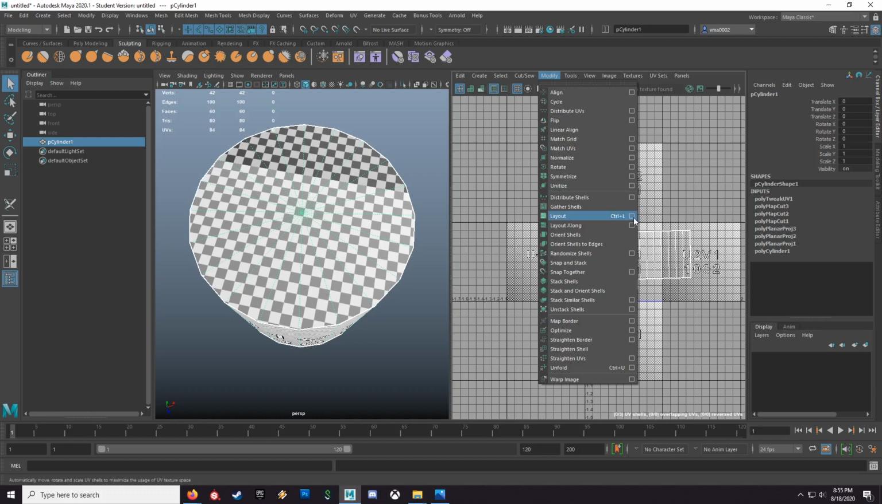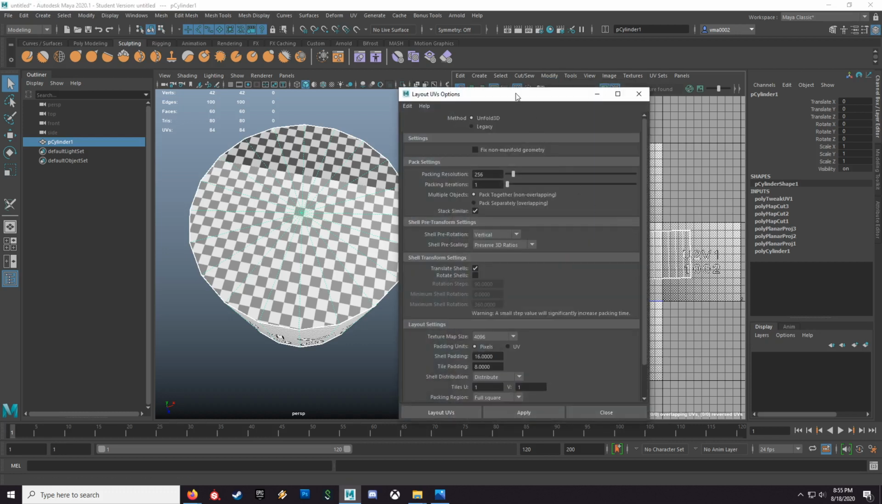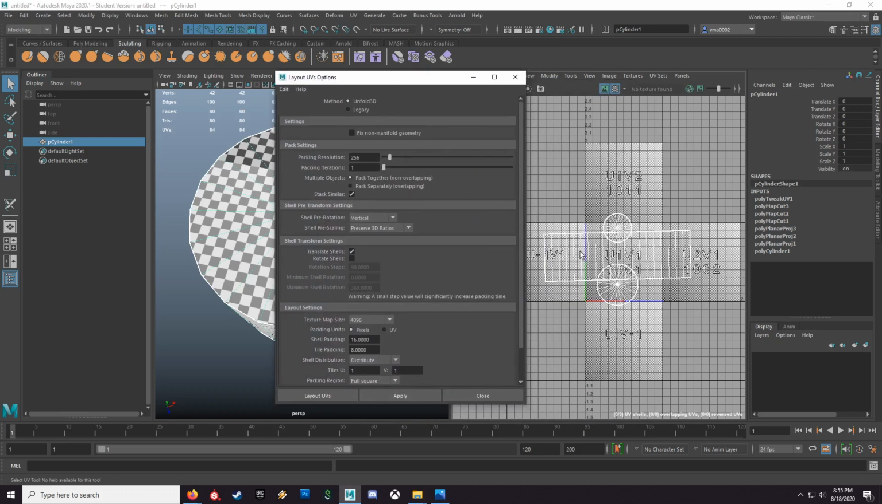When you run a layout on this, so just modify layout, this will put all of those shells into the 0 to 1 space. And some basic settings, I'll go ahead and reset this. Some basic settings you'll want to do here, you want to set a shell pre-rotation so that it aligns to the pixel grid, so either horizontal or vertical. It doesn't really matter. In this case, that means the long side will be aligned horizontally. If I set it to vertical, it's just going to flip that on end. So it doesn't really matter as long as it's aligned.